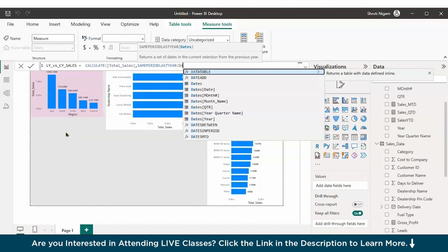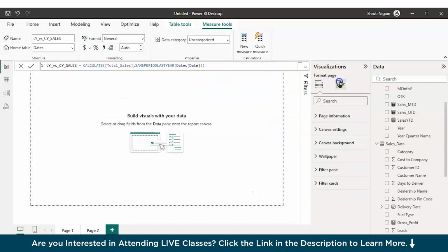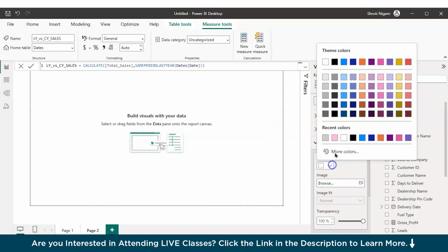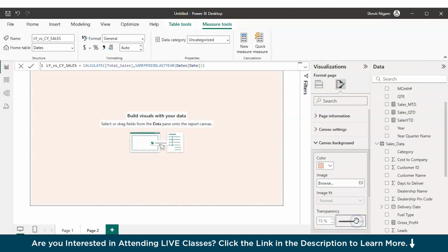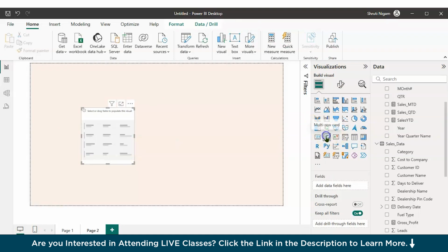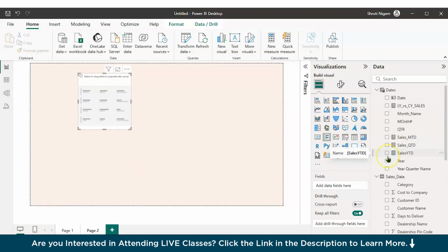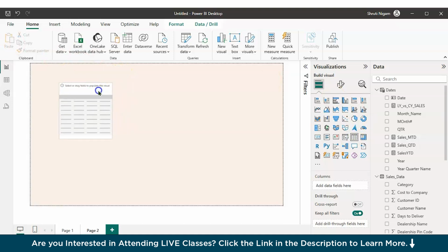Here, we will simply ask it to filter down the dates column right there. This is last year versus sales. So let's see in the next page here. I'm adding a multi-row card for now. And this card here, let's look at. Let's add a table here.